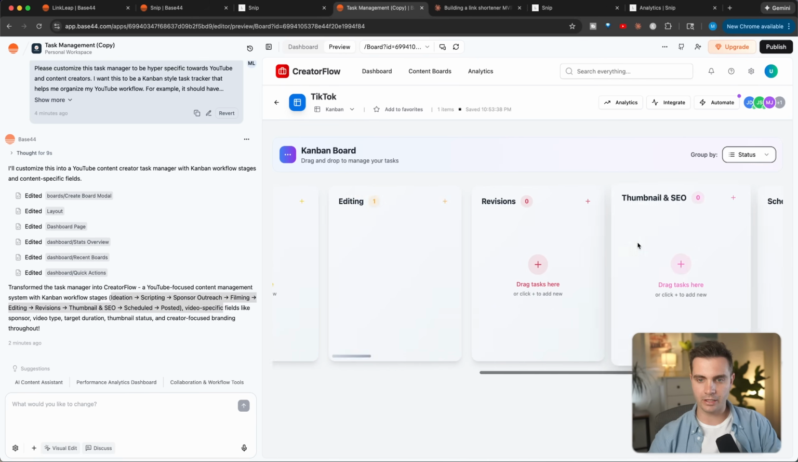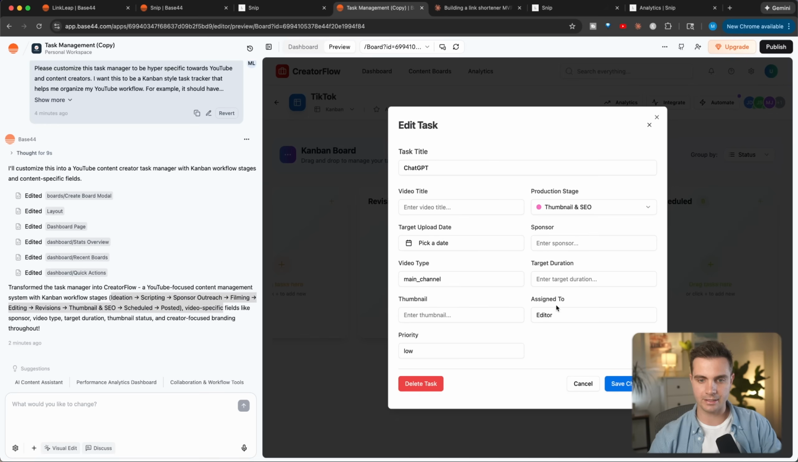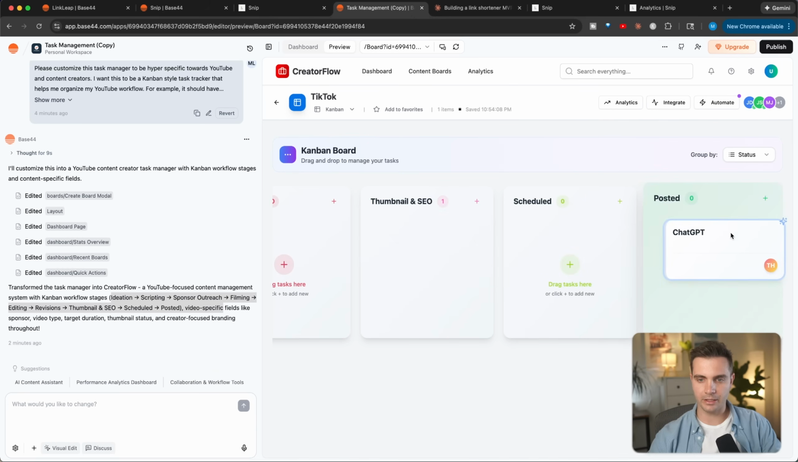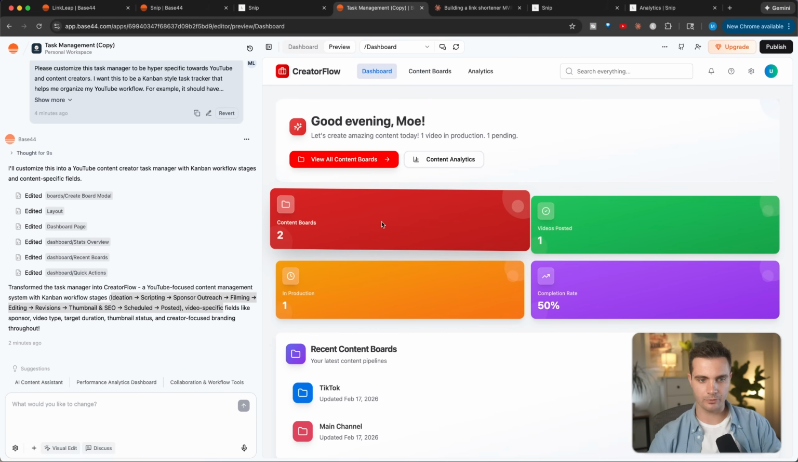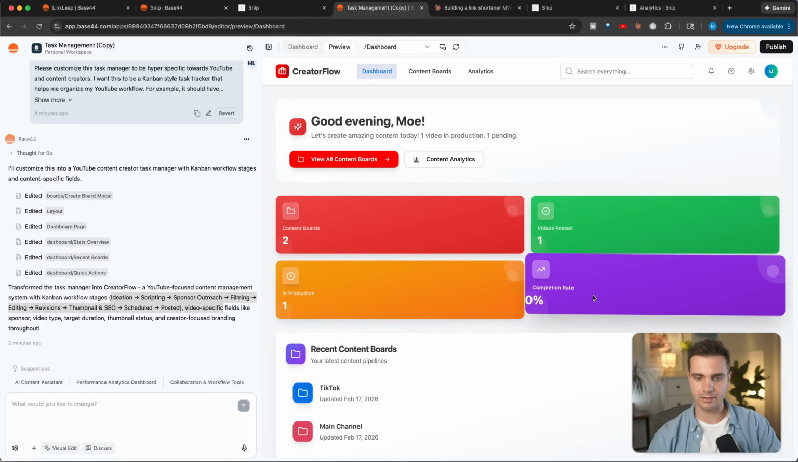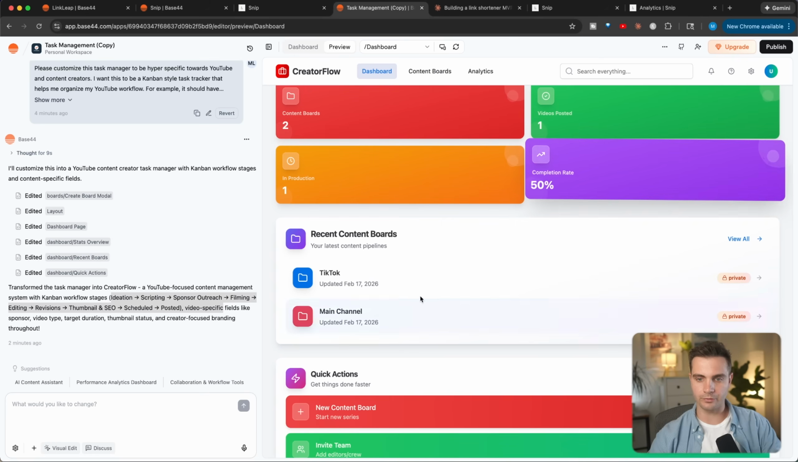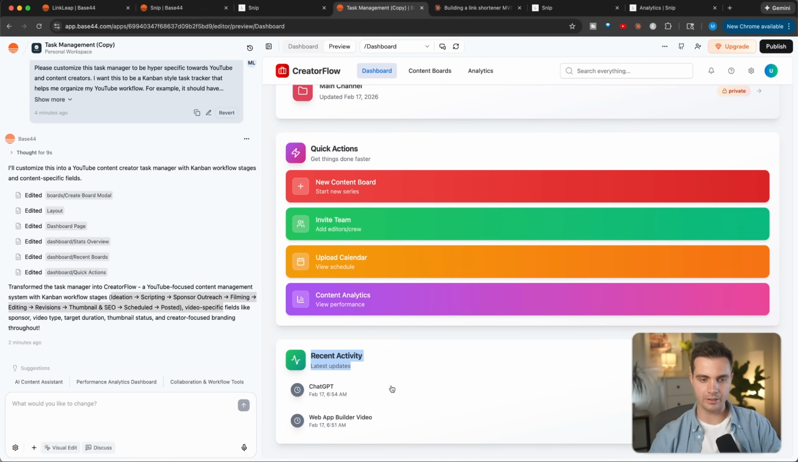And once it's done, we can move this to the thumbnail stage and then reassign this now to our thumbnail designer and save the changes. And once it's posted, we can put it into the posted bucket. And now we have two content boards. We have a dashboard. We can see the two content boards. We can see what the completion rate is, which is currently 50%. And we can see the recent activity of what we created.